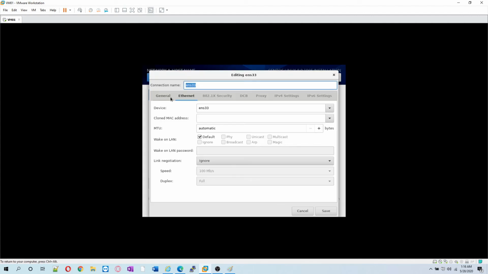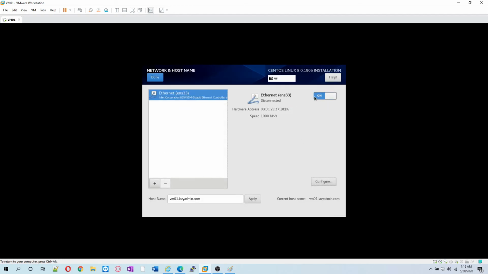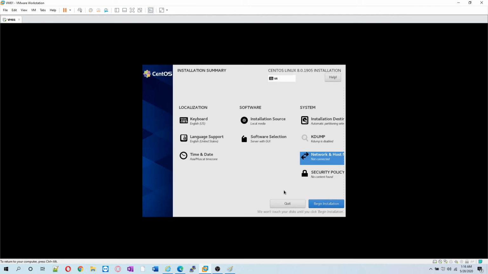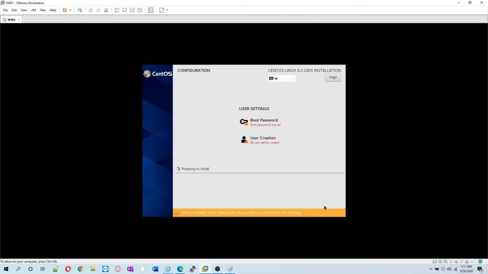We will configure the, I'm a little old fashioned, I want to keep it like this. That's 0 because it makes sense to me. That's 0. Device name, save, and we can hit, it will connect, and press done. So as you can see, this is all the configuration that we have to do, and we have to begin installation. Security policy, I didn't have any security policy, so I didn't select that option.